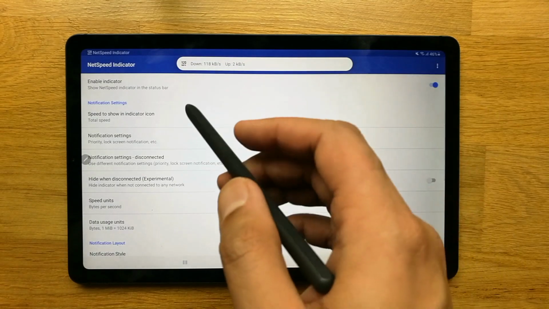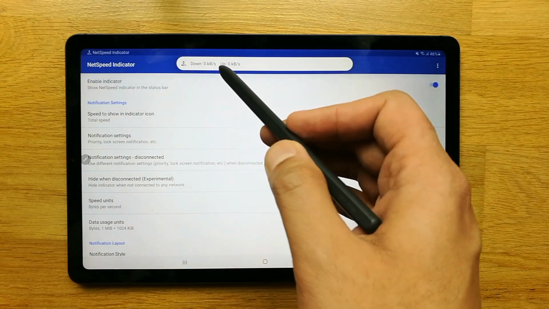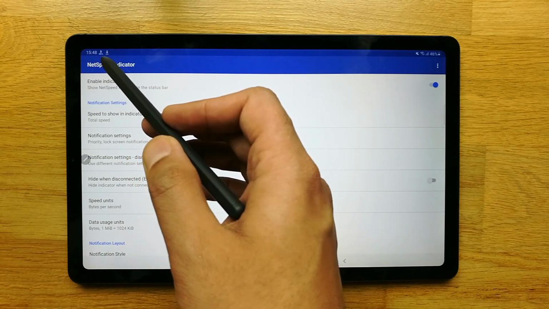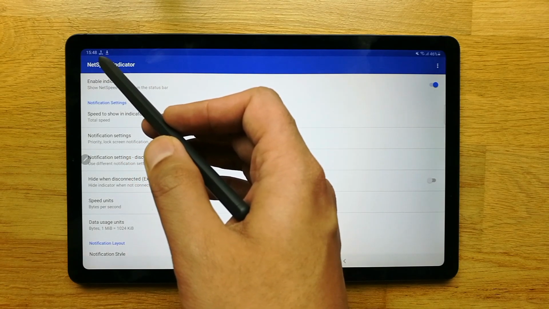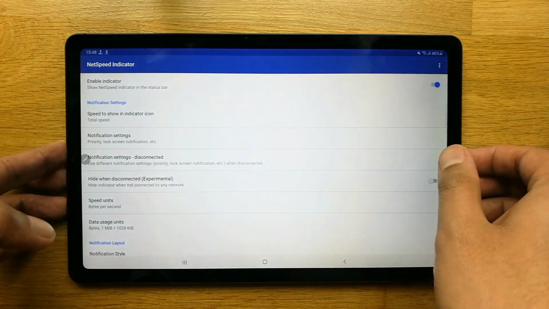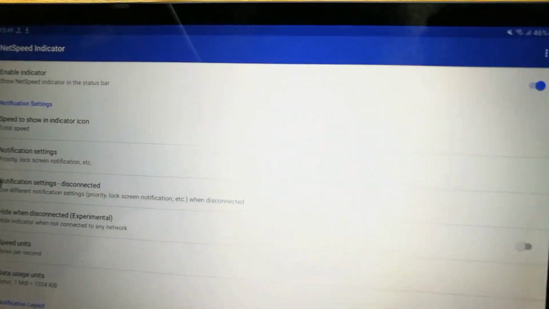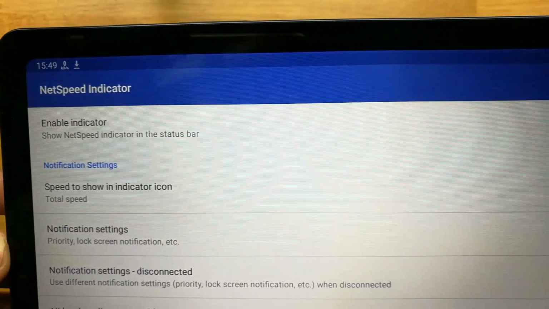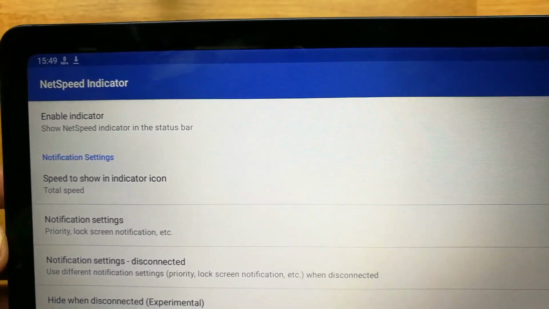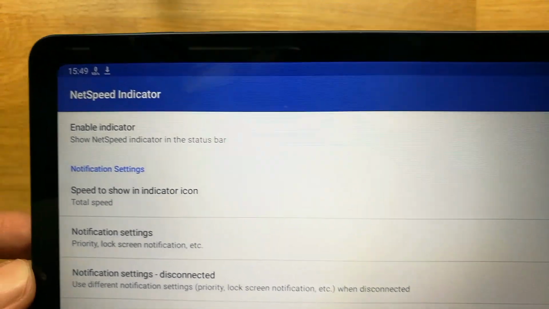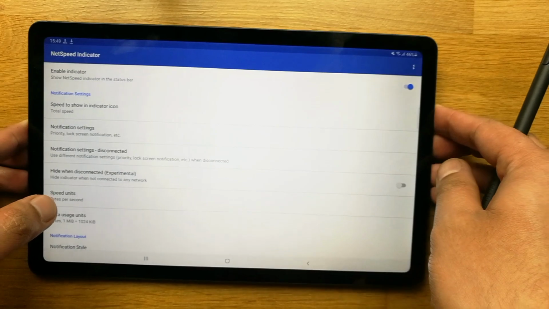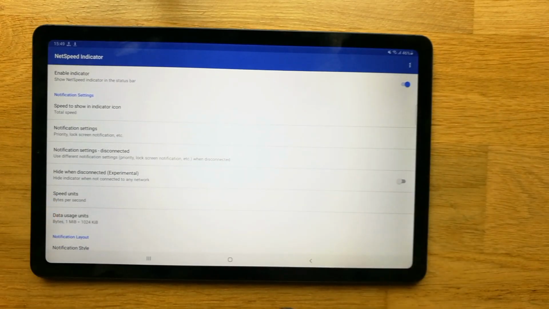guys, it will start showing your internet speed over here, and then it will start displaying your internet speed on this side of your screen. So you can see it over here. Now it is showing the internet speed. It adds the indicator in your status bar that shows the mobile data or Wi-Fi speed. So whatever app you are running in the background, it will start showing the internet speed.